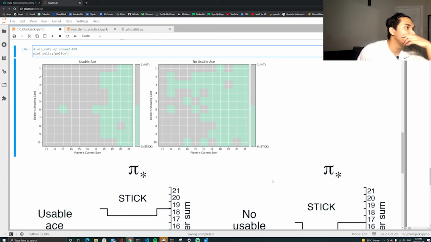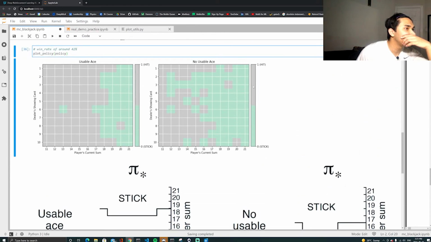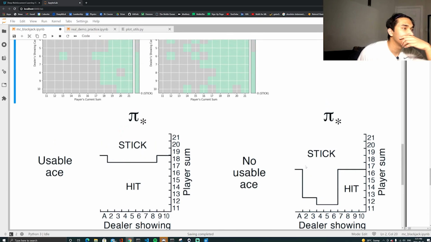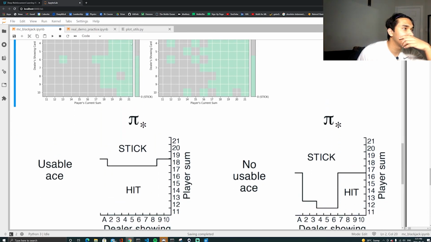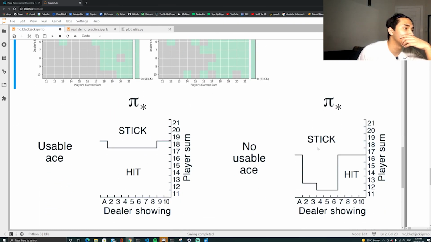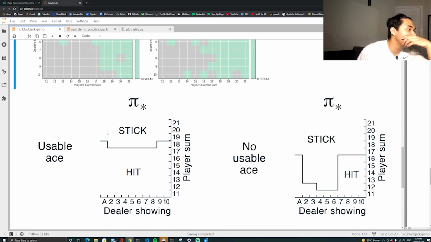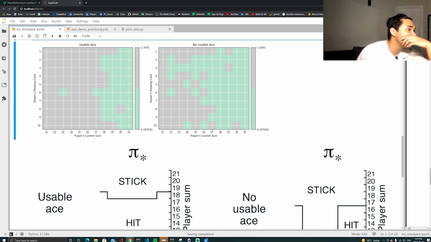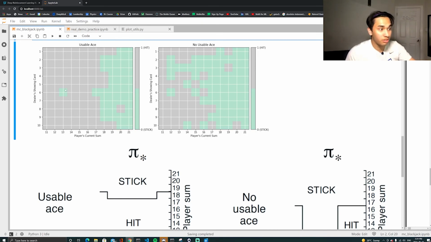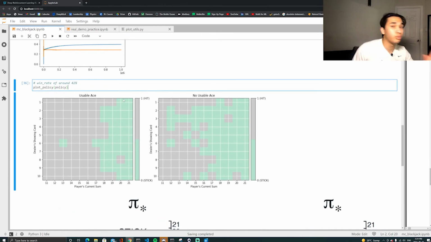So without usable ace, hit is the dark areas, and this is the right side. As you can see, it goes from hit, and then most of this area is stick, and then it goes to hit again, so that's looking proper. And with the usable ace, we usually hit most of the time, and the shape here is looking pretty accurate as well. Again, this could be improved. This dark patch shouldn't be here. I mean, this light patch shouldn't be here. By playing around with the parameters and seeing which one works, we can get a better policy.